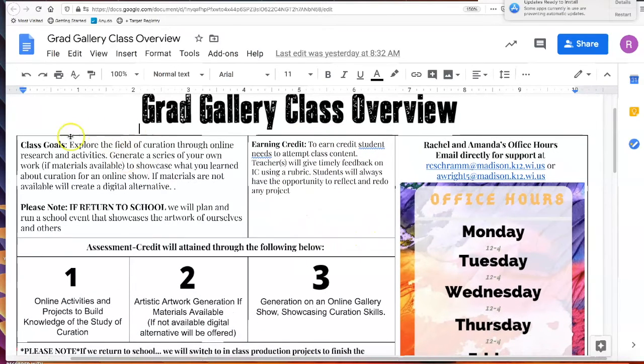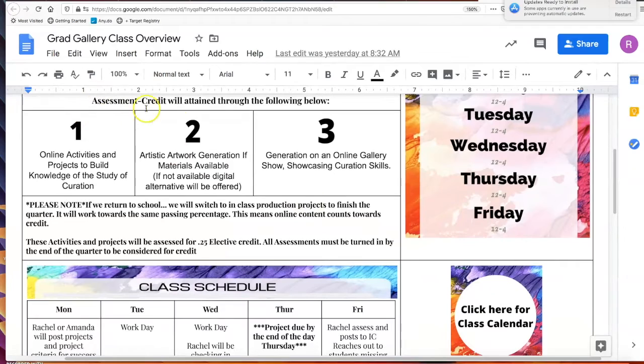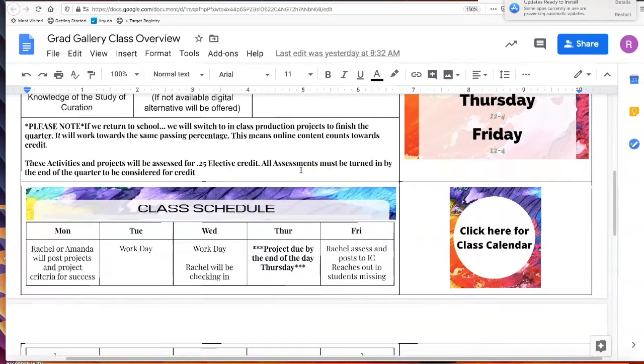We are going to be exploring the field of curation through research and some online activities. I'm hoping we will be able to generate some of our own artwork around this idea of doing an online show. We'll see what happens if we go back to school or not. Our office hour schedule is on here, along with the 3 main types of assessments we're doing. And one thing to note, the big picture is we will always assess stuff Thursday night.